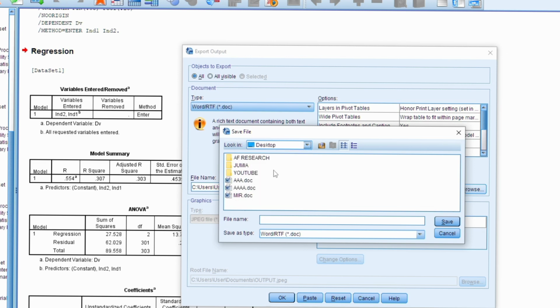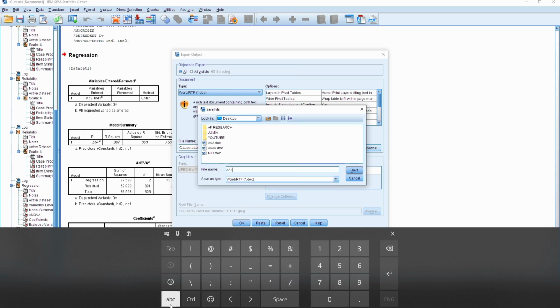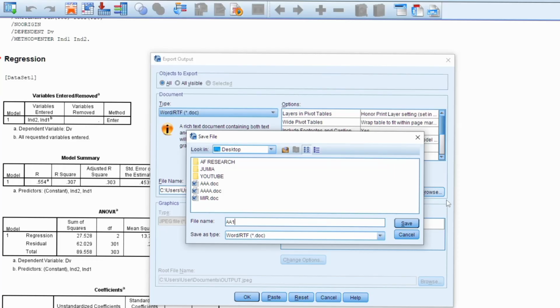I've decided to save it to desktop, so I'll select that. And under file name, you type in the name you would like to save your document as. After that, you click on Save.